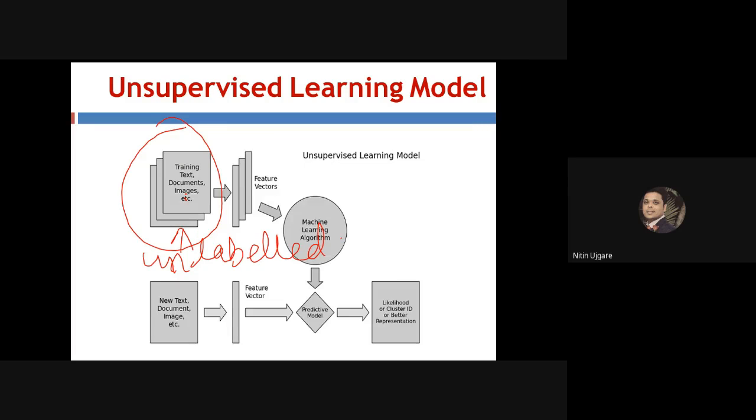Then we find out the features from this data set and give them to the machine learning algorithm. The machine learning algorithm produces the machine learning model. And to test the quality of this constructed machine learning model, we use this test data set. This is also unlabeled. The test data set is also unlabeled.